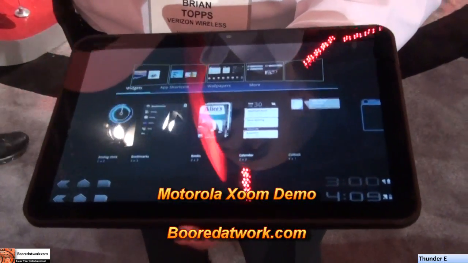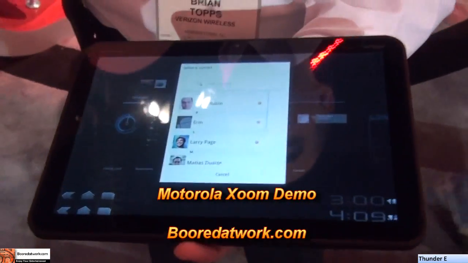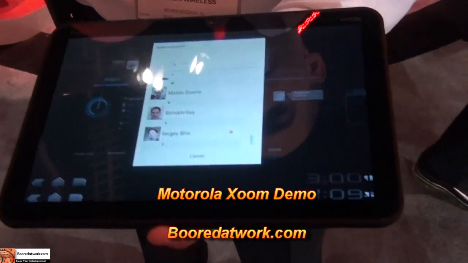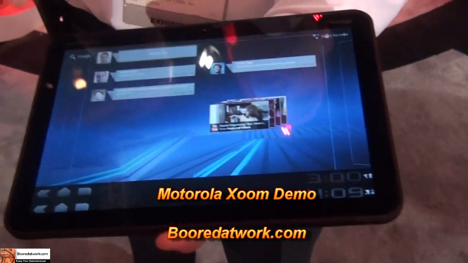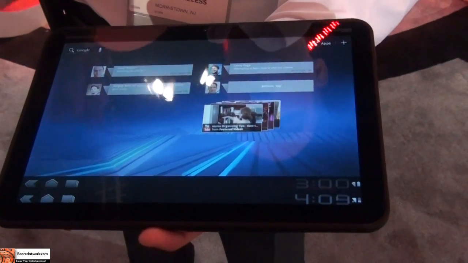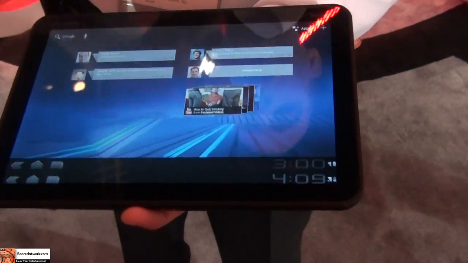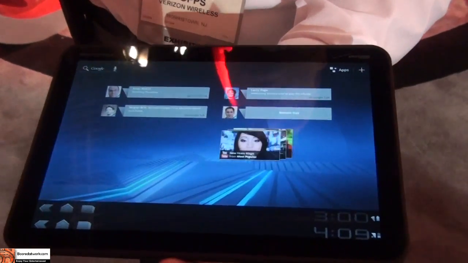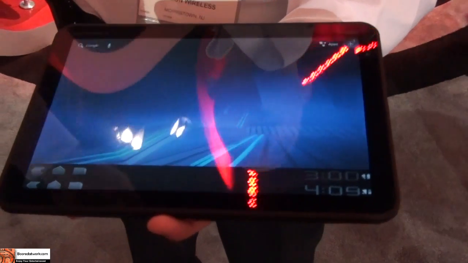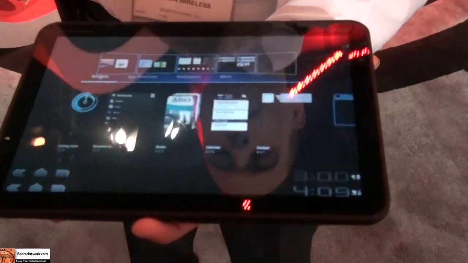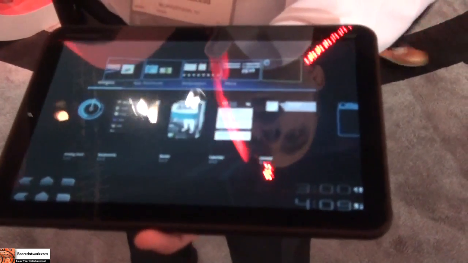Xoom, it's running Android 3.0 Honeycomb, so fully optimized for tablets. So you're going to see a lot of the things that you see on an Android smartphone have been completely redesigned to make use of the tablet format. So you got a new Gmail interface, you got new widgets, new live widgets that update with your contacts information. On the previous screen, we had the calendar widget that you can actually scroll through and get into calendar appointments. So everything is designed for this bigger screen.